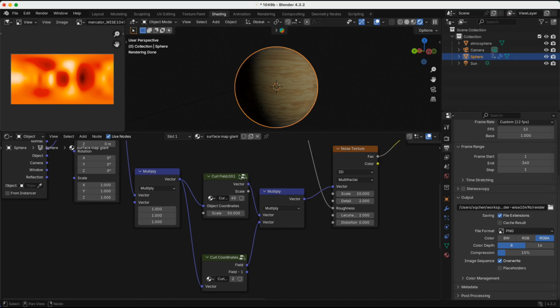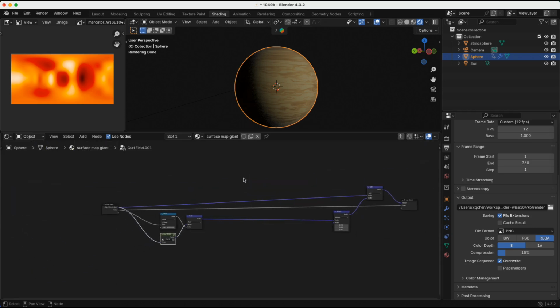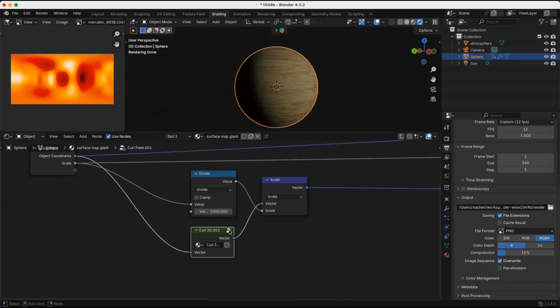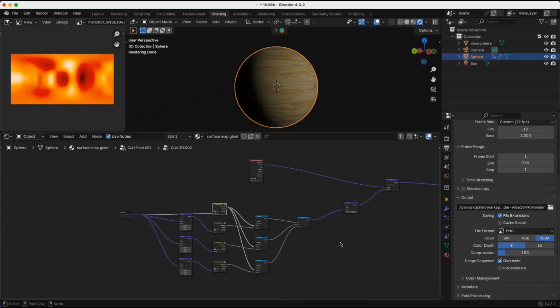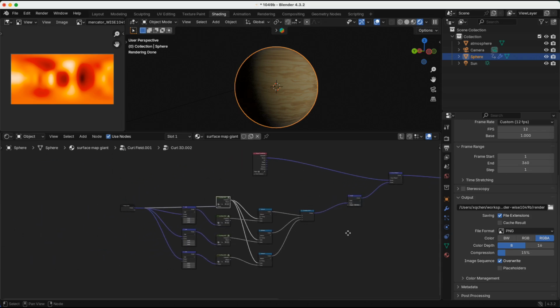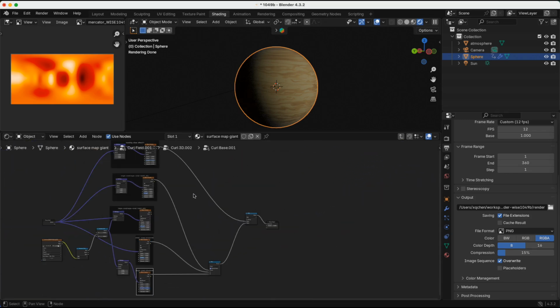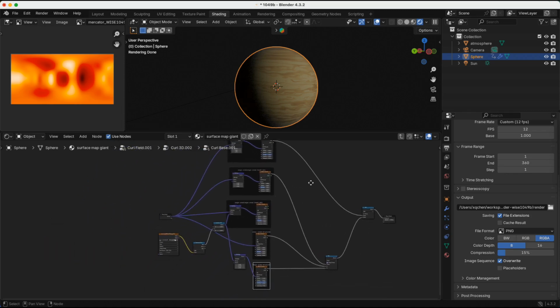I was using a curl field node group to generate these swirling textures on the gas giant. It's got many layers. I downloaded this node group from Alaskan FX on YouTube. I'll put a link to that below.